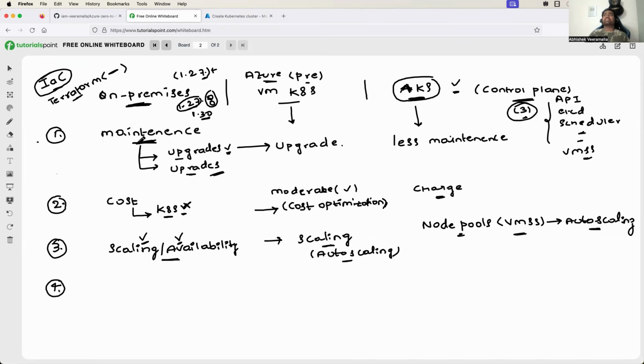Number 4. So we discussed about maintenance, we discussed about cost, we discussed about scalability. Then one more important aspect, after working a lot on Kubernetes, I've been using Kubernetes for the last 7-8 years. To be honest, to be specific, I think 2016. So yeah, almost 8 years now.